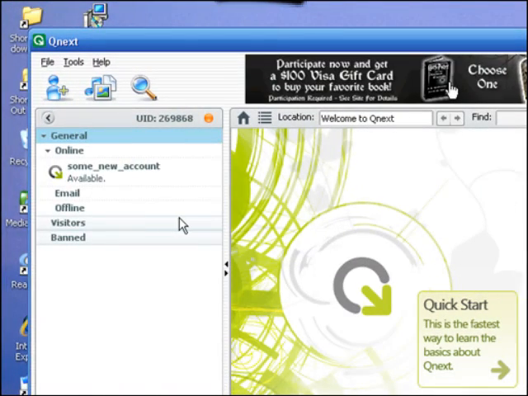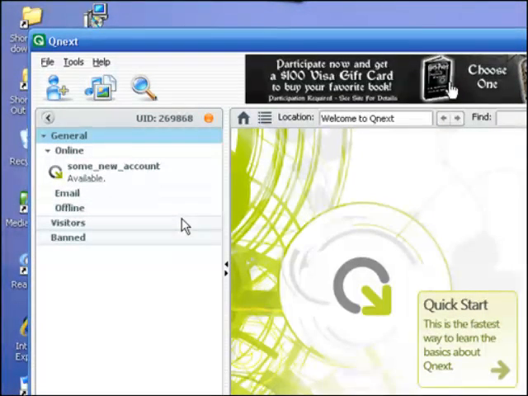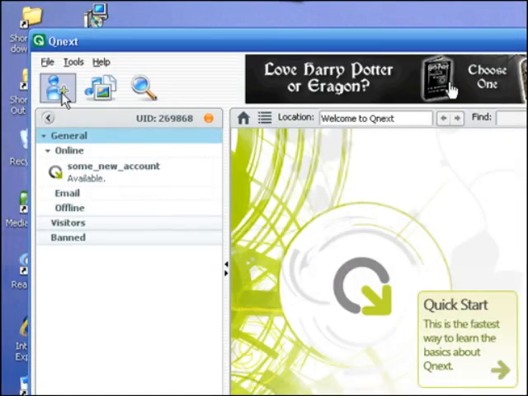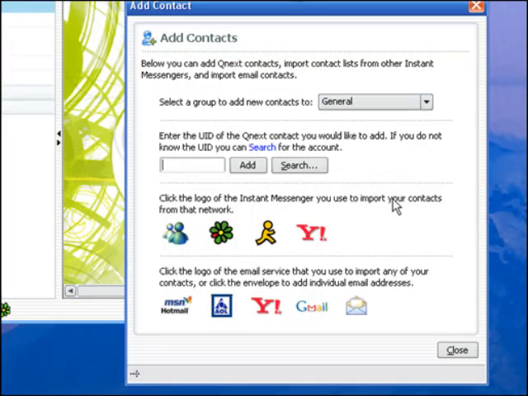Okay, now that you're signed into QNext, we're going to try to connect to a user. Now we're going to assume that you have a user ID for an account that you want to connect to. So we go to Add Contact. When you're adding contacts, you can use your user ID from QNext.